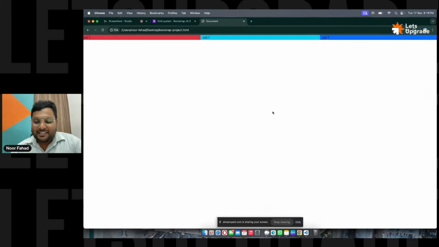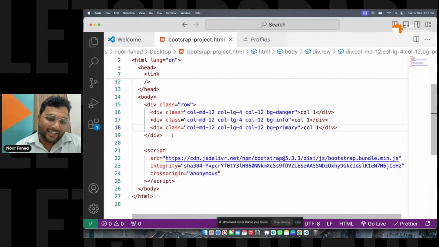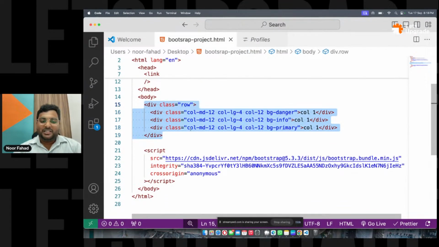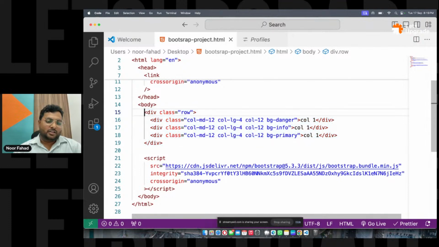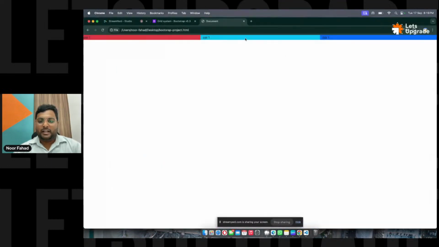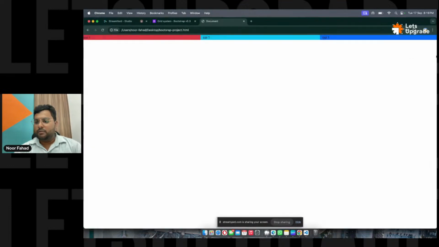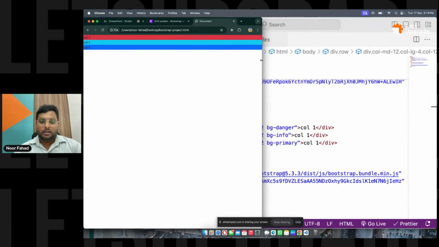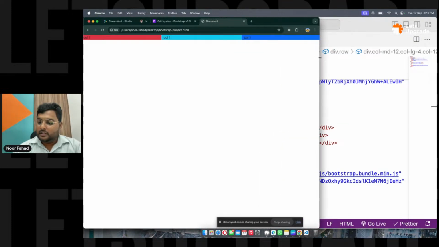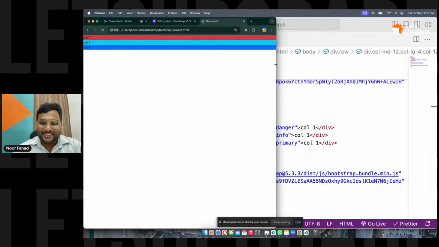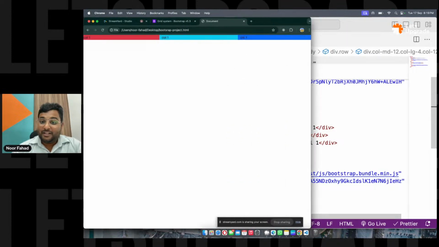So you guys try it and let me know if you feel any issue. Sorry for that, I zoomed my Chrome too much. So for LG 4, then when we move to MD, it should be 12. So let's move to the MD. Look, it's automatically 12. It's working, guys. Move back, it's 4, then move back, it's 12.